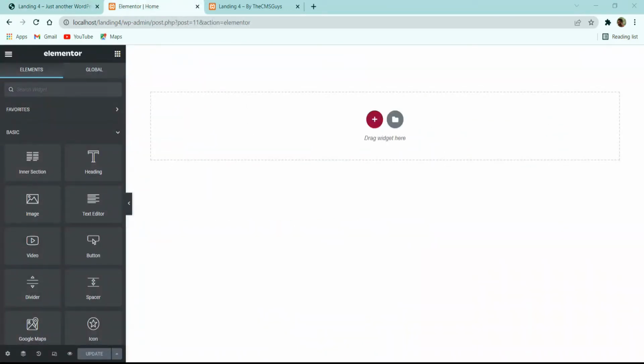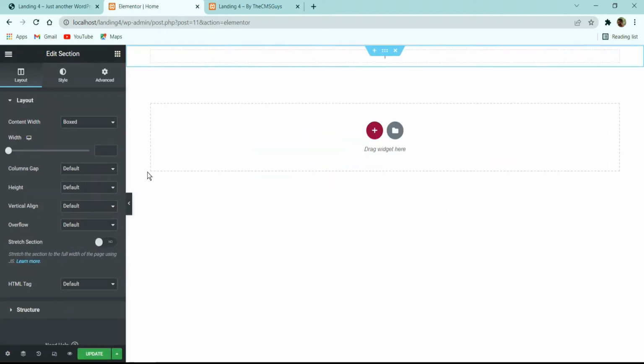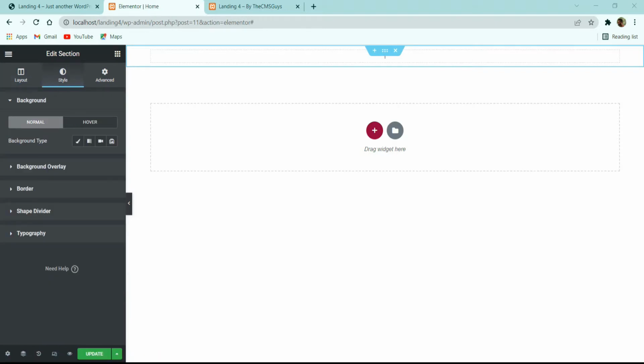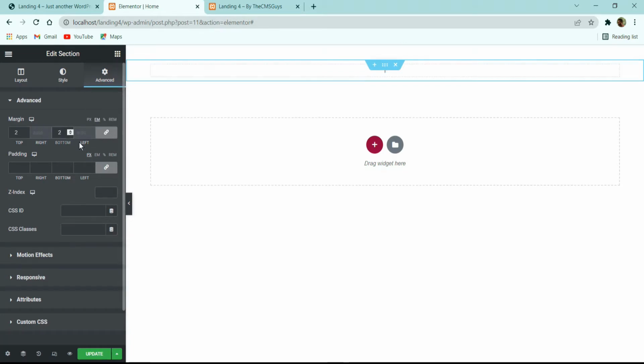Here I am going to take a single section. Let me click on this plus icon, and here I have taken a single section, and in this section I just want to add the heading and paragraph. How can I do that? Before moving to it, let's do a basic setting for this. Layout is okay. I just want to add a margin, so I will go to this advanced tab, select EM and give it 2 EM top and 2 EM bottom margin. Now let's click on update.